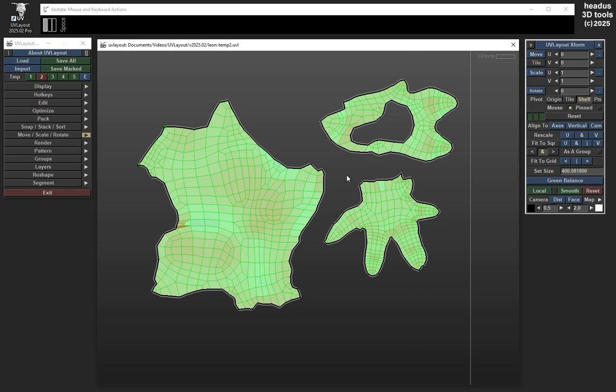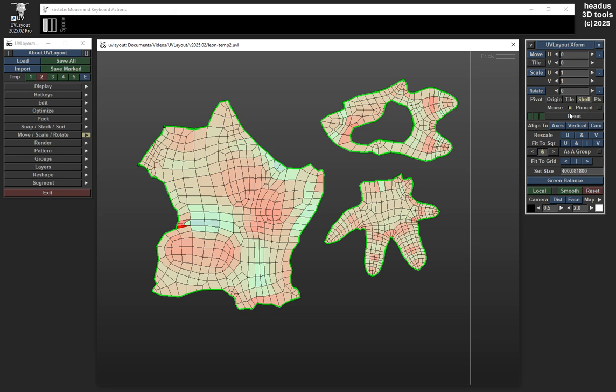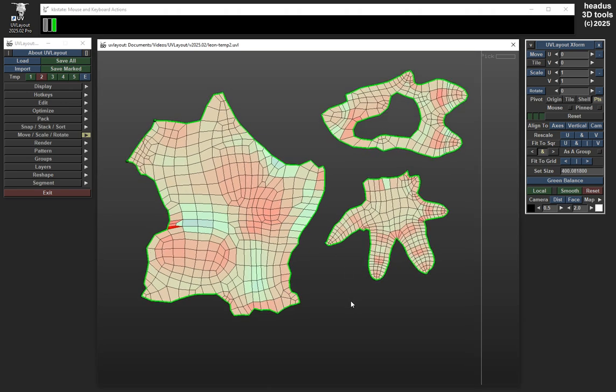Alright, so those are the pivot options. Under the Move, Scale, Rotate panel, mouse or pinned. And I'll explain this, PTS is new, so you'll see that in another video that's going to demonstrate the 2025-02 changes.